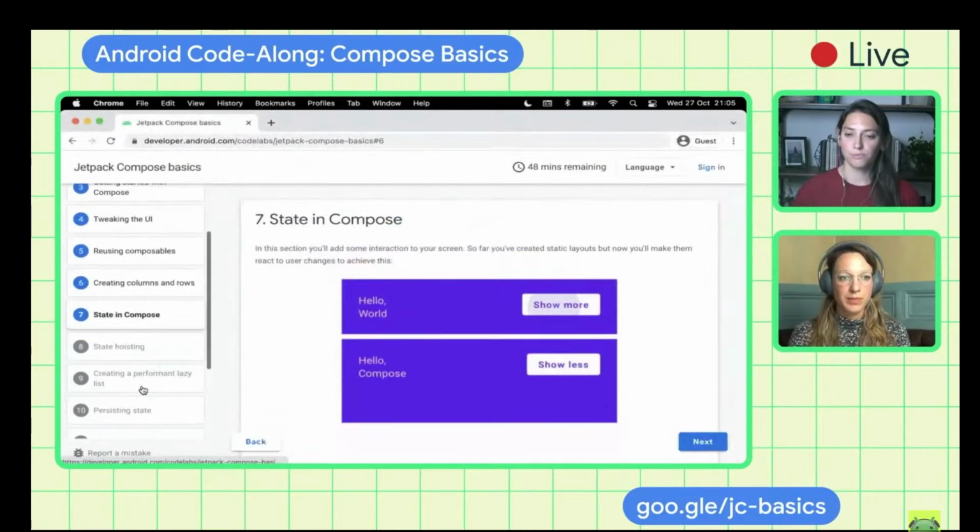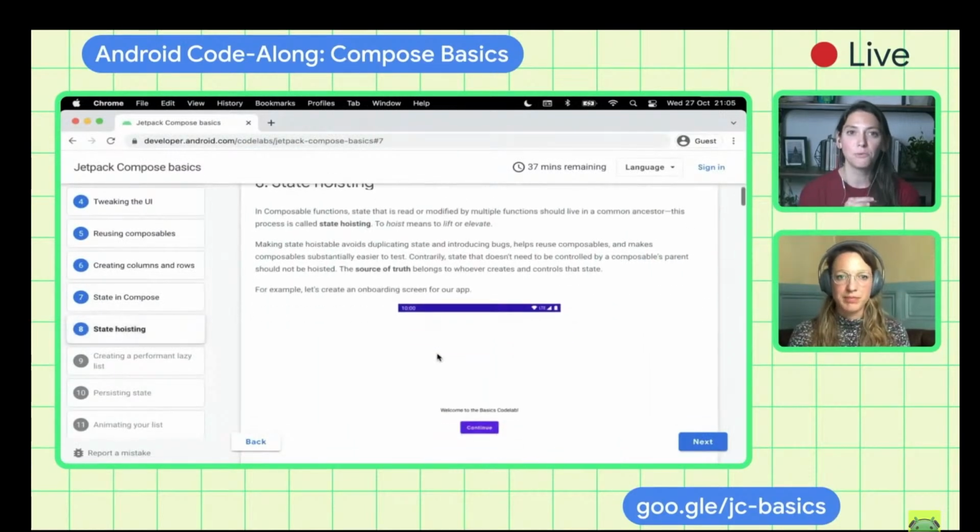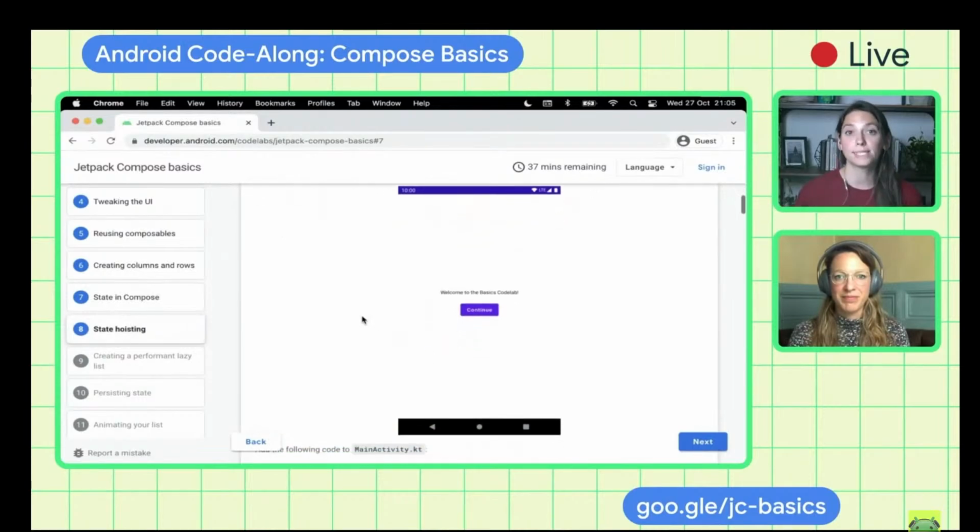So in the next section, what are we going to do? We want to build an onboarding screen. Whether we want to show the onboarding screen or the greeting screen will depend on some state as well. So how do we do this?